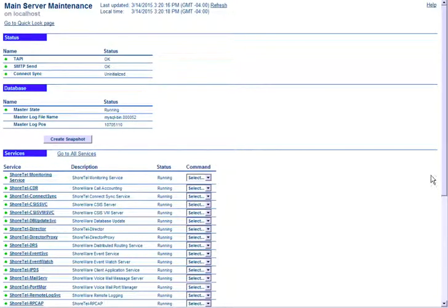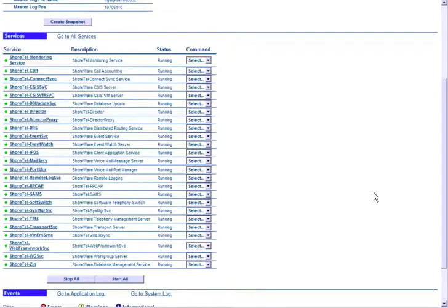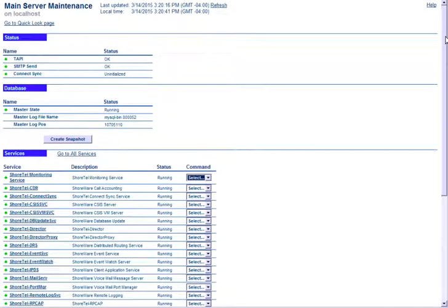And then at the bottom here, this is going to list all of the ShoreTel services running on this Windows server. So these all need to be green. They all need to be running. I do have commands here to stop and start those as needed, or I can do a stop all or start all.